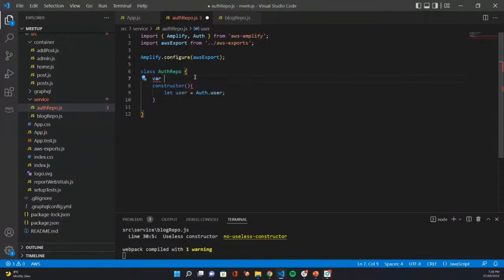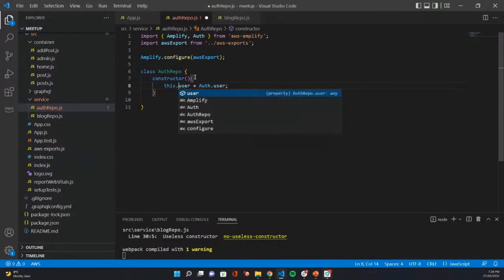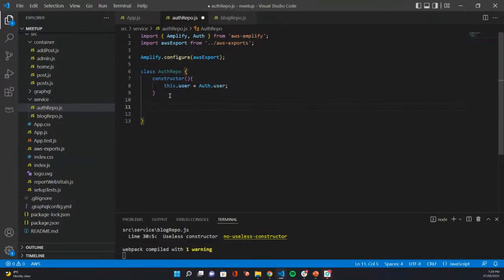What are you trying to achieve here, Aaron? A global variable for the class. I think it actually has to be declared inside the constructor, .user, and then we should have access to authrepo.user. That's all I'm trying to do at this stage.